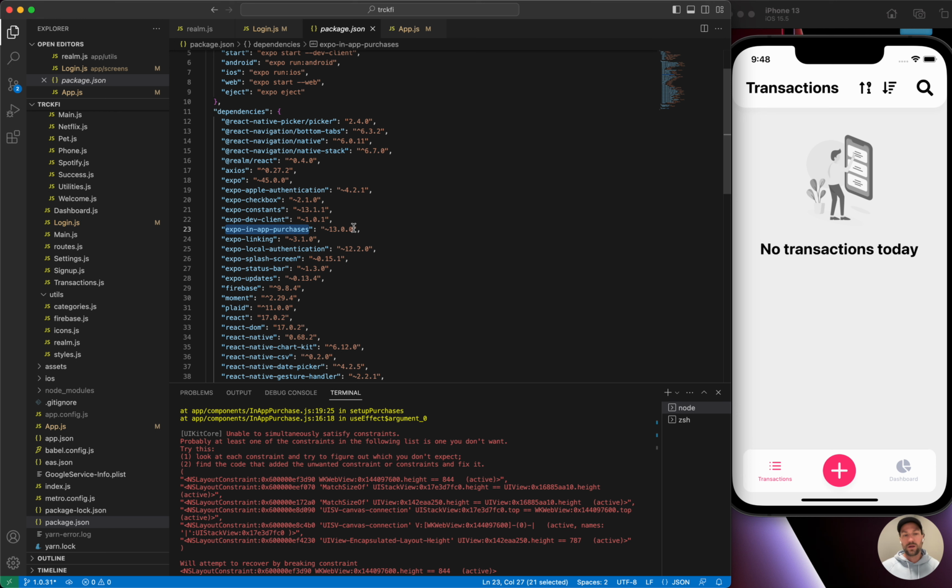And then also Expo local authentication, which is the Face ID. So that's what showed up. That kind of exited out right away.